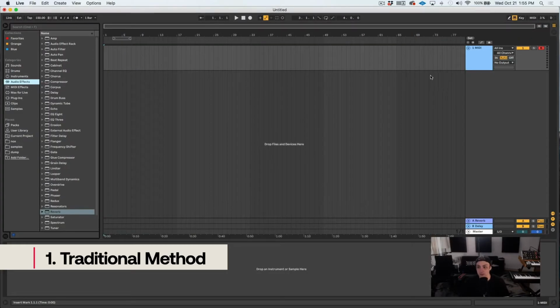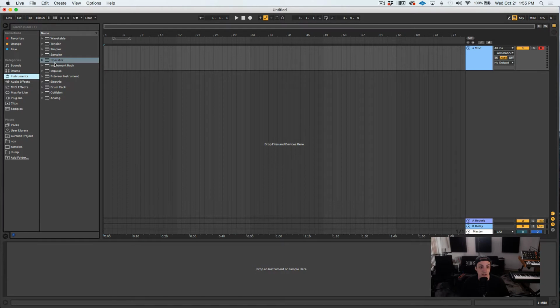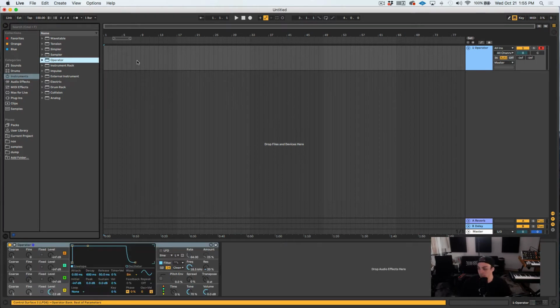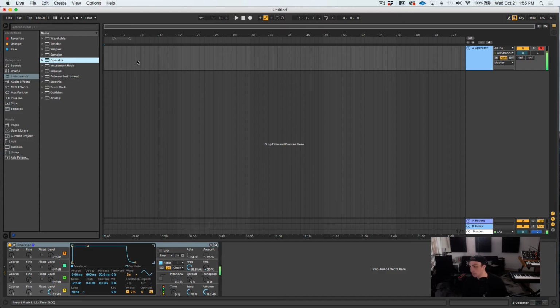Let's look over here in Ableton. You'll see I have a MIDI track open right here, and I'm just going to drag Operator onto it. Now in Ableton, Operator is just a very simple synth. Its initialized preset is just a single sine wave, and it's very easy on the ears.